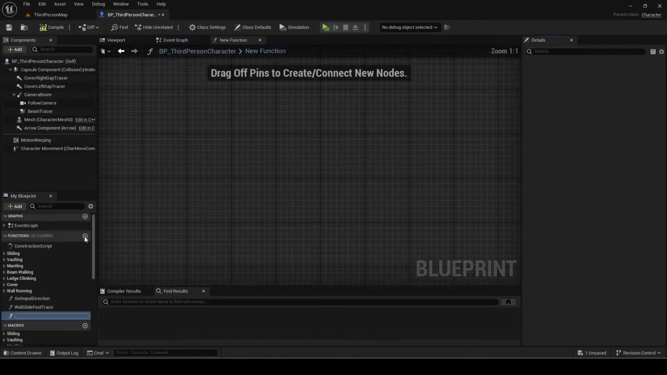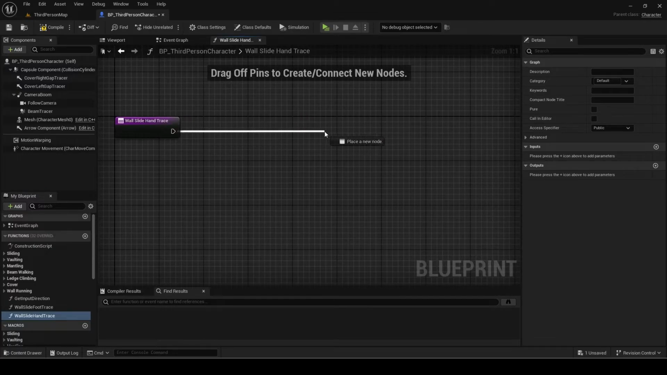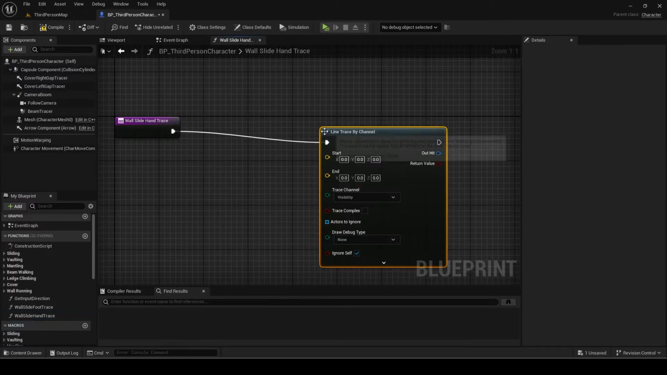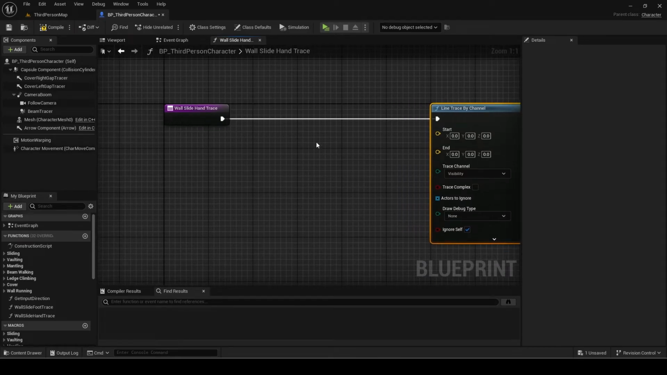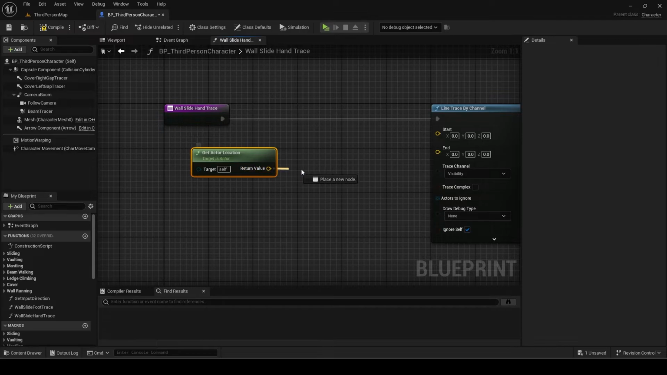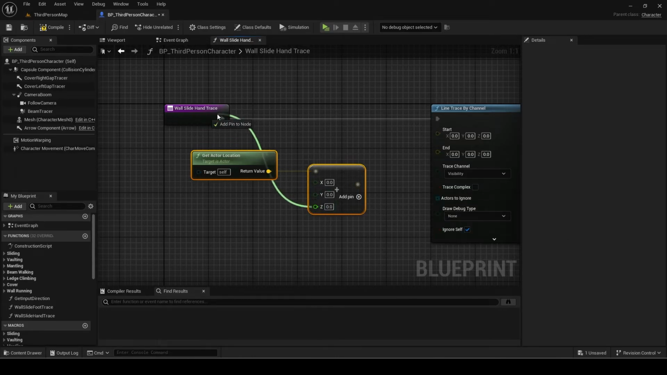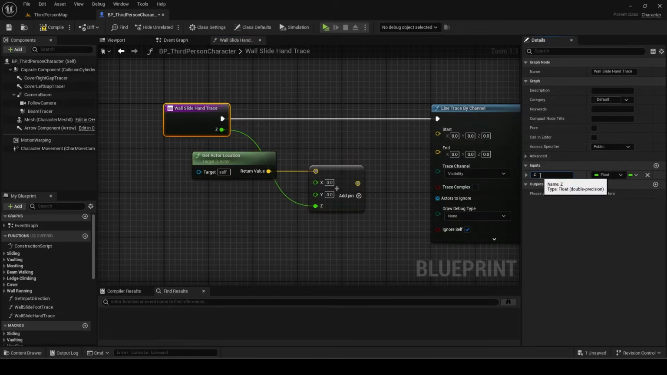Make another function called wall slide hand trace. This will be similar to the foot trace but checks if there is a surface for the hand. Add a line trace by channel. Get the actor location and add vector. Split the struct pin. Set the z value to an input called z offset with a default value of 110.